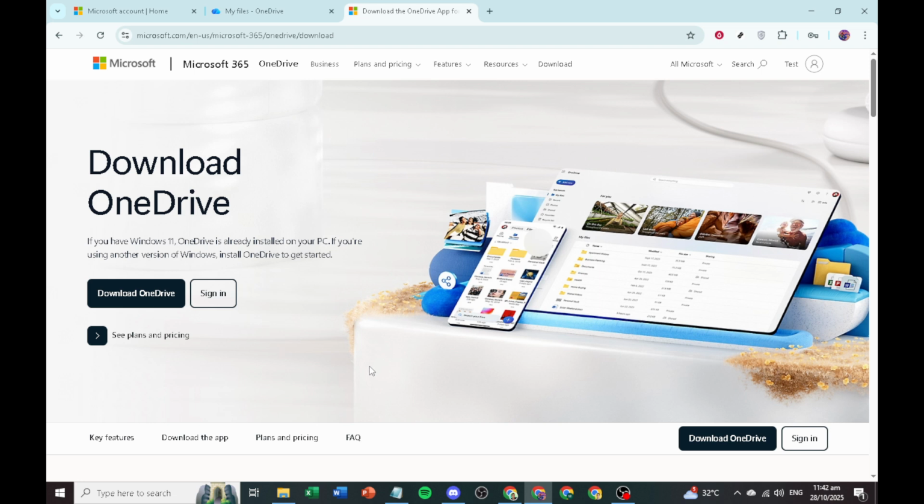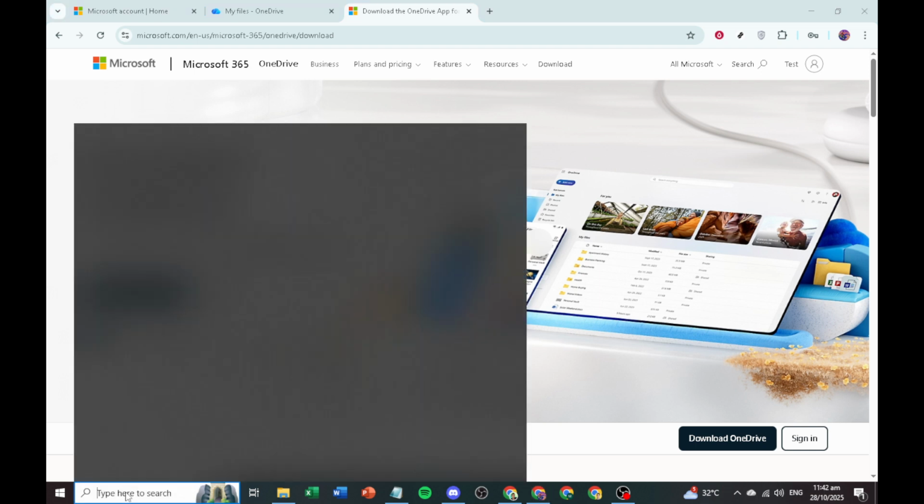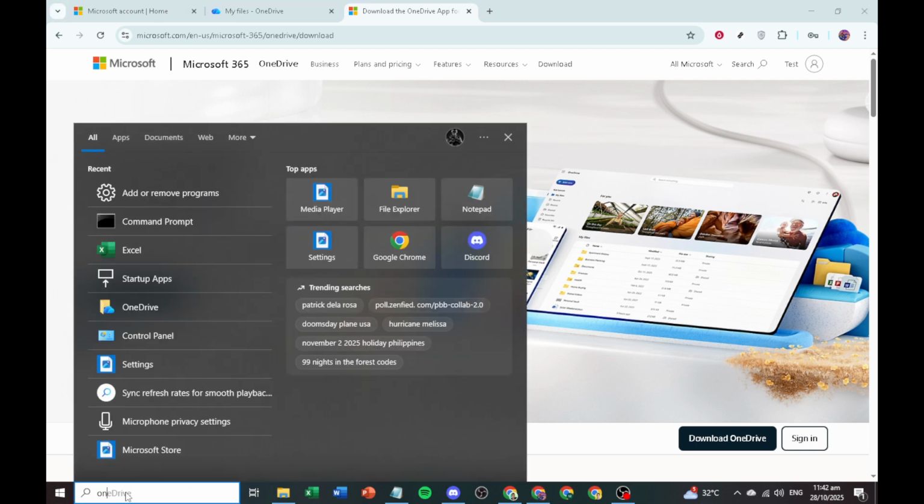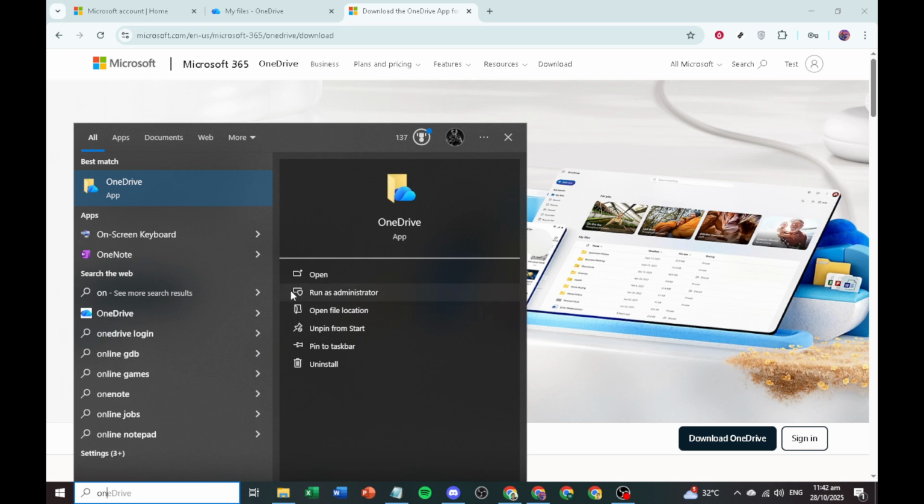After the installation is complete, it's time to launch OneDrive. Head over to your Start menu and type OneDrive into the search bar. You should see the app appear in the search results. Click on it to open OneDrive. Now, you'll be prompted to sign in to your Microsoft account. Enter your credentials to access your OneDrive files and settings.